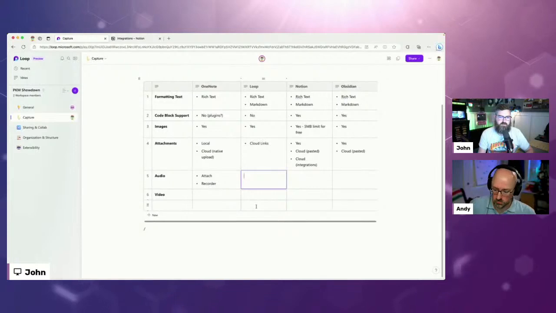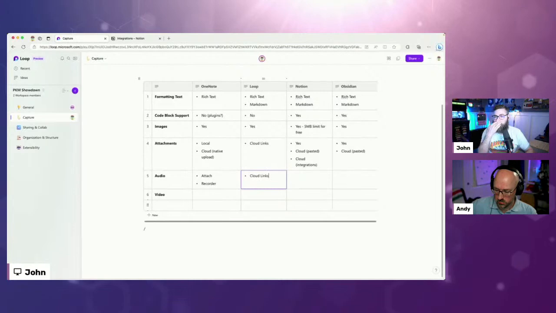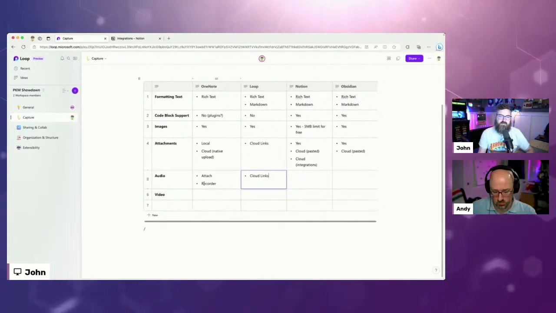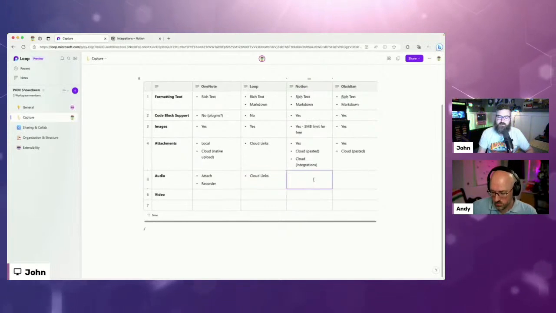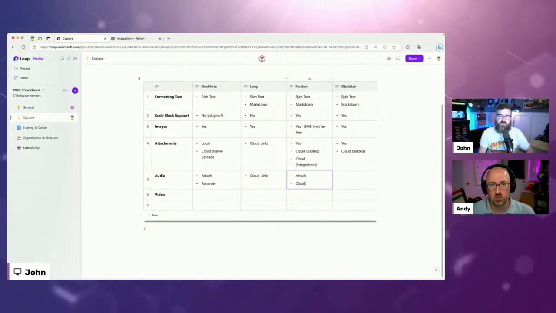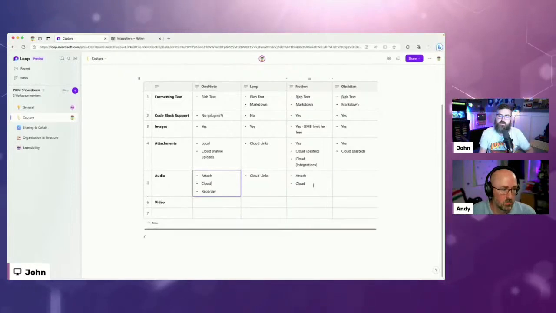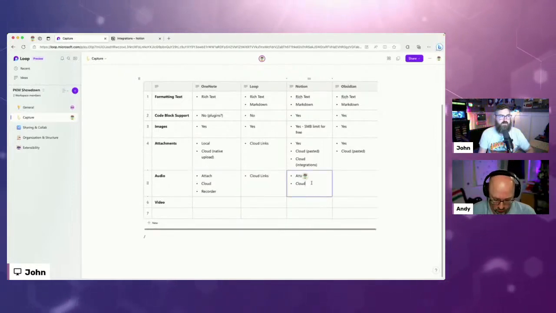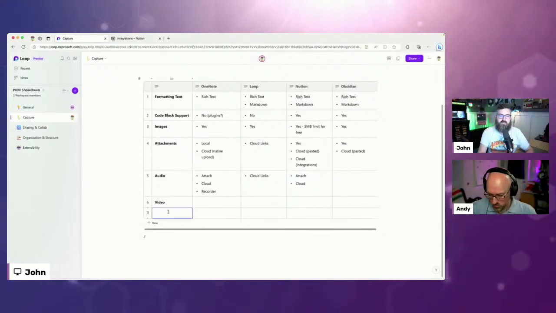For Loop, you're really just doing cloud links, right? You're not doing an attachment to the actual file, the Loop component. And it obviously doesn't have a recorder because it's not a local application. For Notion, it's really attachments or cloud, and I'm going to put cloud here too. It does not have a recorder though in Notion. That's something that I miss. Along with handwritten, that should be another category here. It's handwriting.